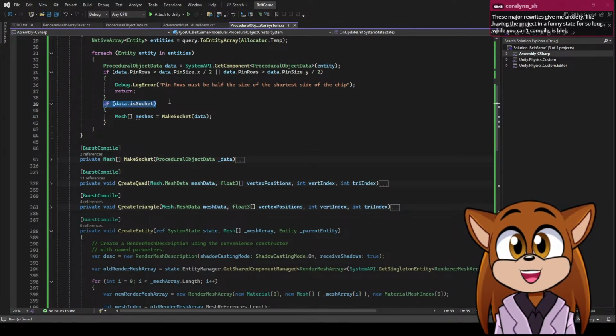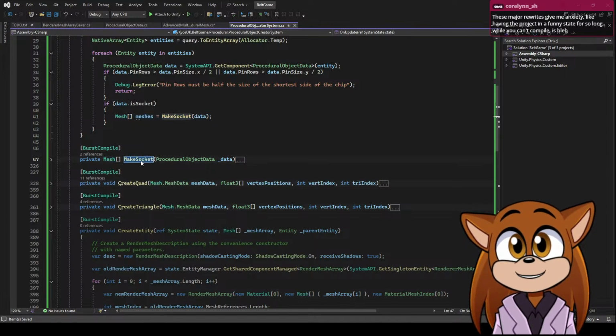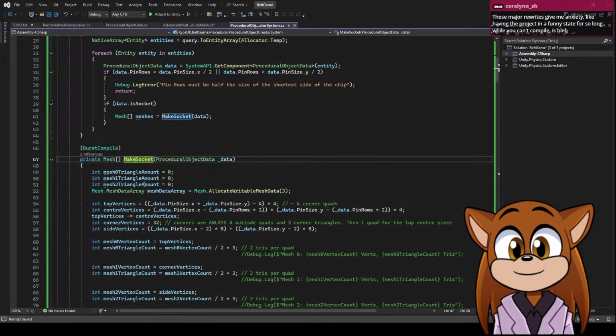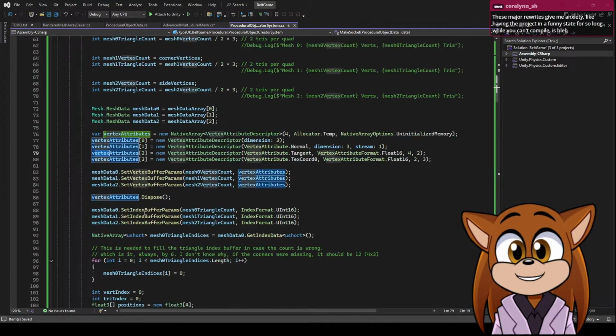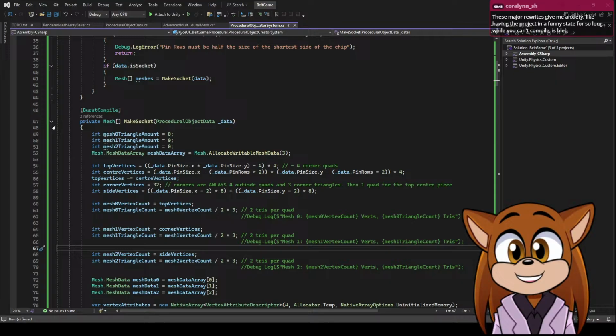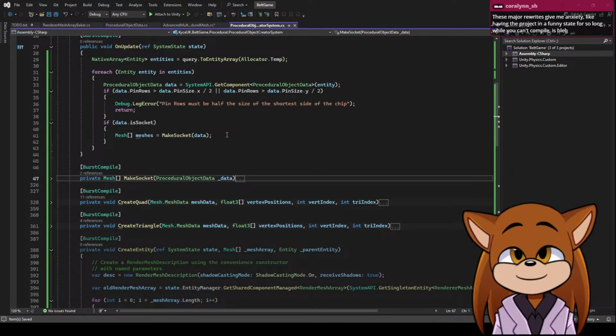So if it's a socket, we create the meshes using the make socket. If it's not a socket in CPU, we have to do another one. But I need to manually change the vertex attributes in that to build something else, because we have a different thing when we create this as CPUs. We'll do that in a minute. That's fine. That's going to be a lot of figuring numbers out.